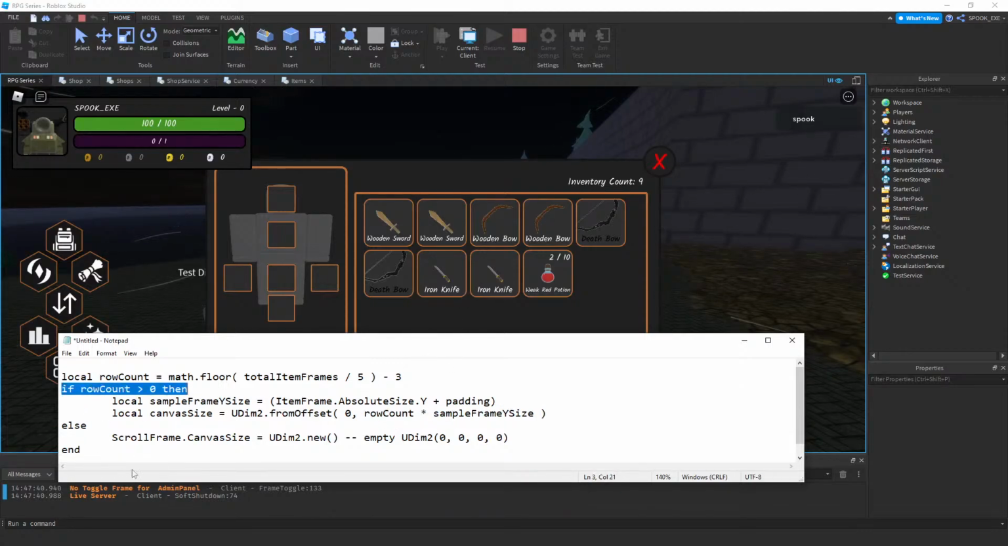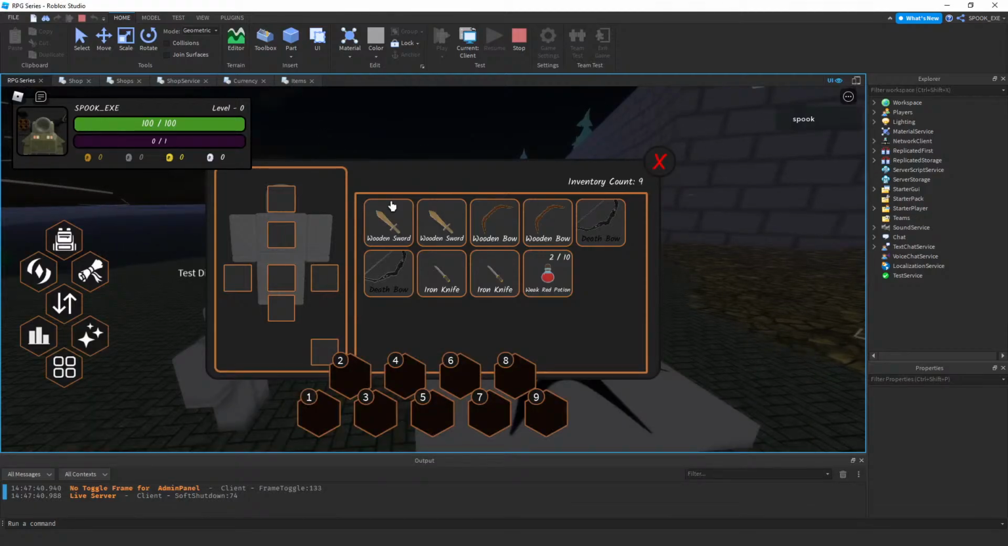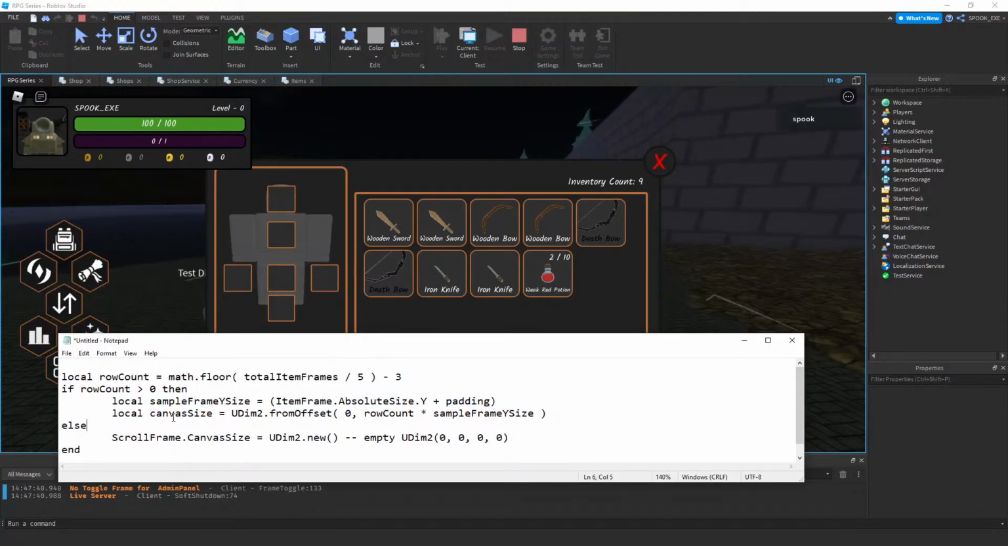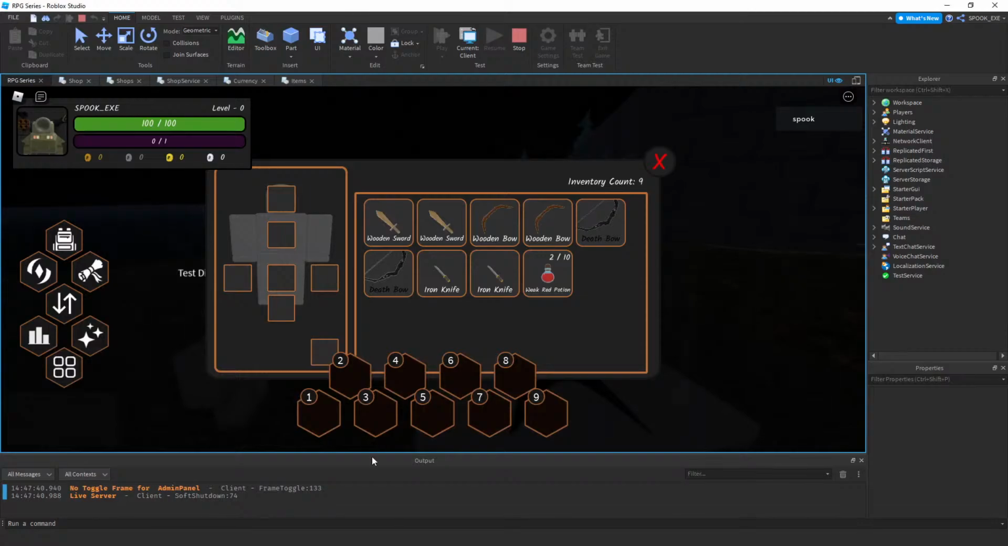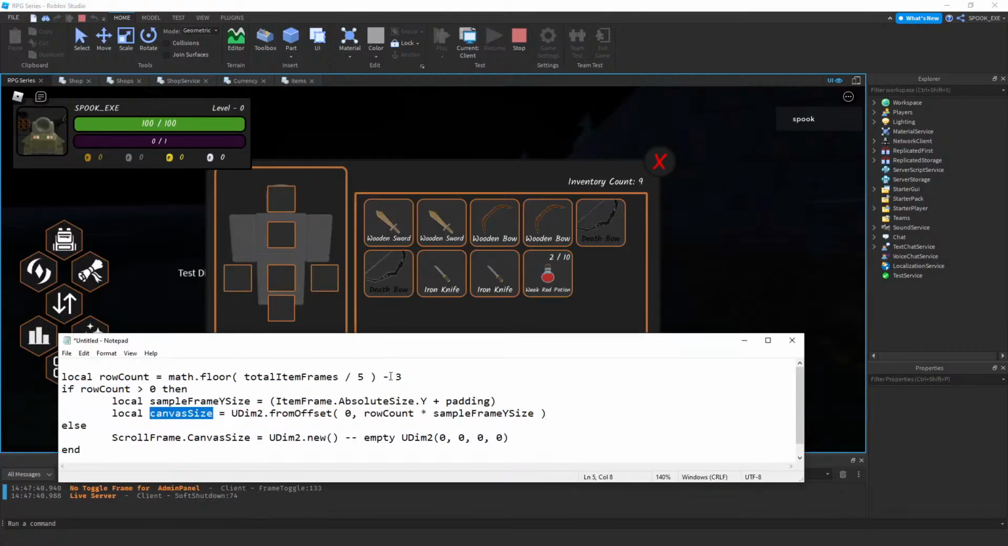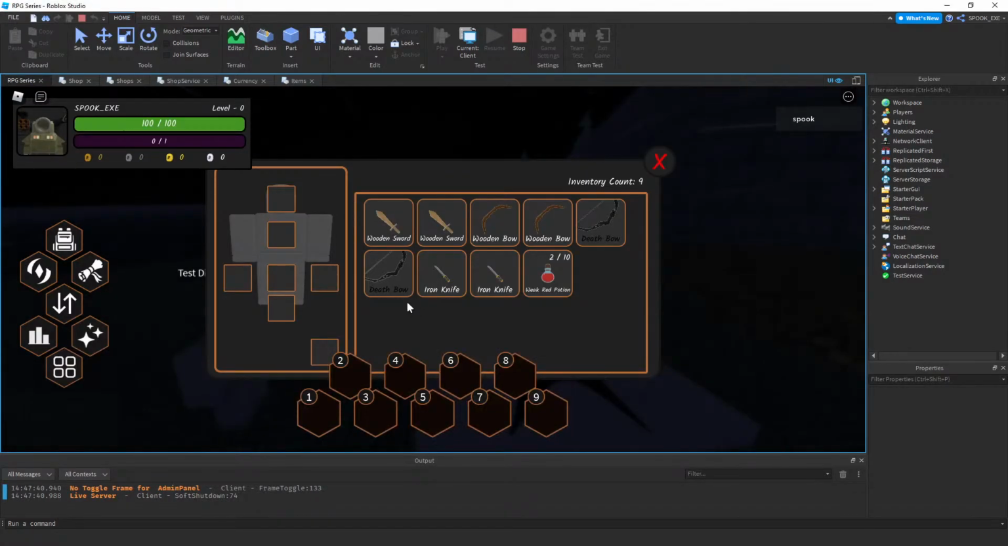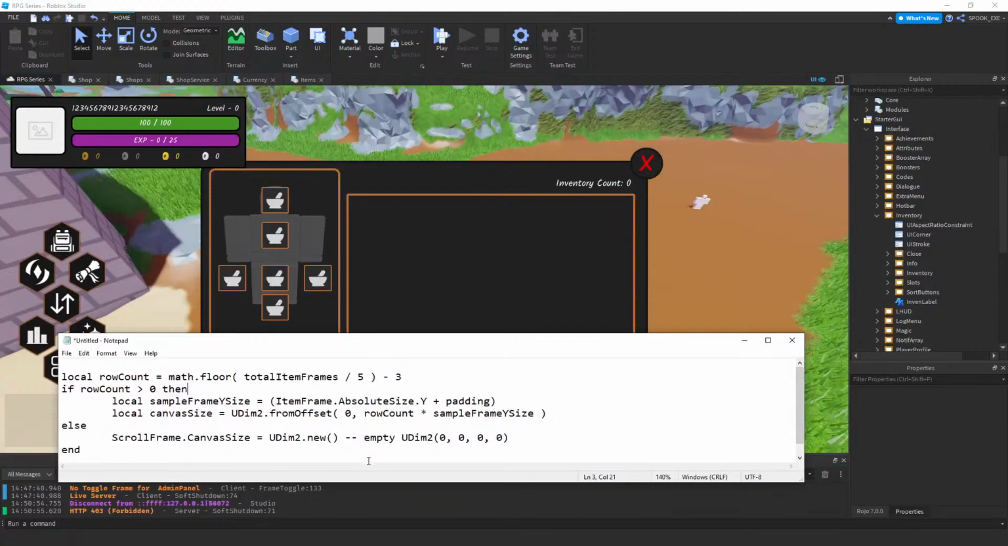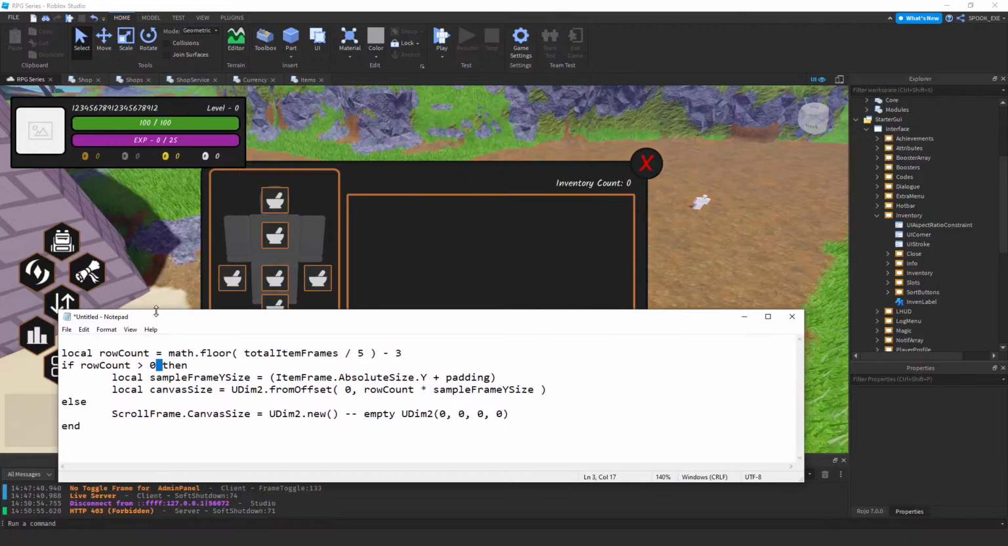So if row count is larger than 0, we're going to get the size taken up by the item plus the padding below it. And we're going to increase the canvas size depending on how many rows we've got below that. So only after the 4th row, or on the 4th row, do we start expanding the canvas. So I'll show you how that works. But here what we can do now is implement this.